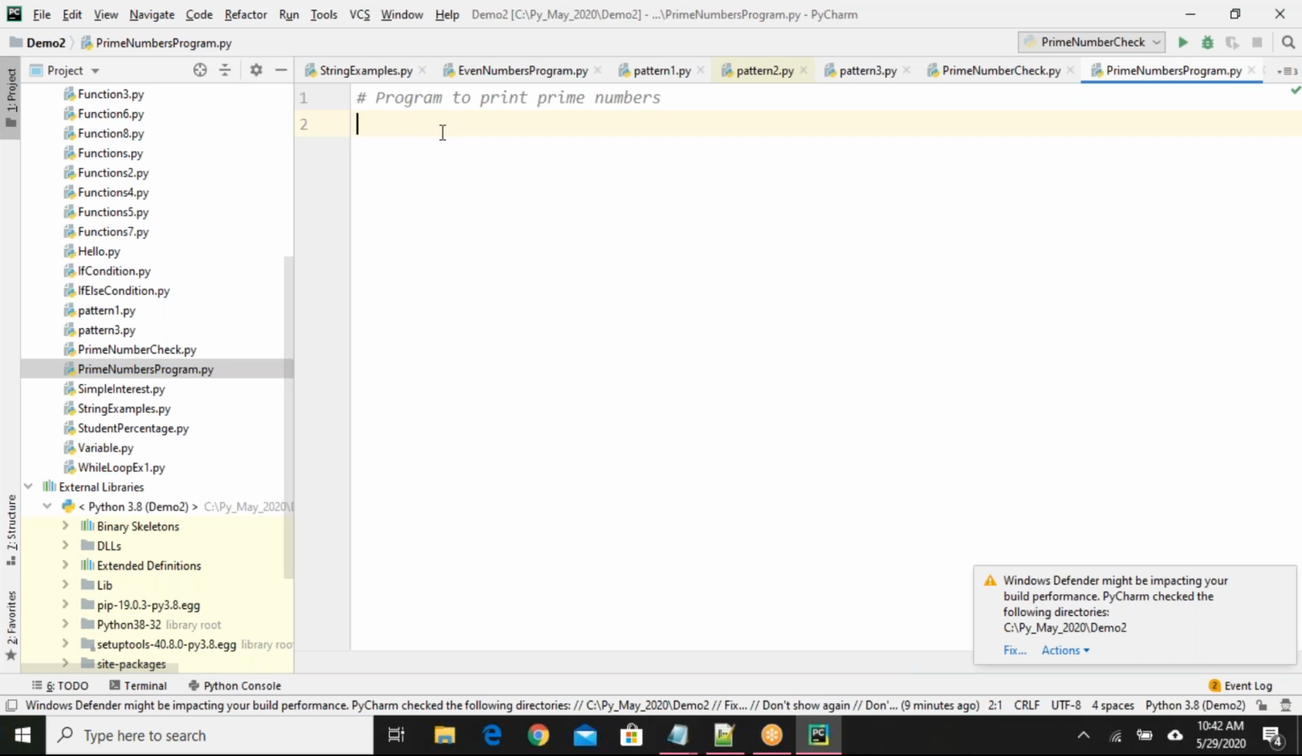The program to print prime numbers, that is the problem, right? What is the input we need to get from the user? We need to get one number from the user. Say, for example, if the user provides 20, I need to print all the prime numbers which are less than 20, right? That is the problem.